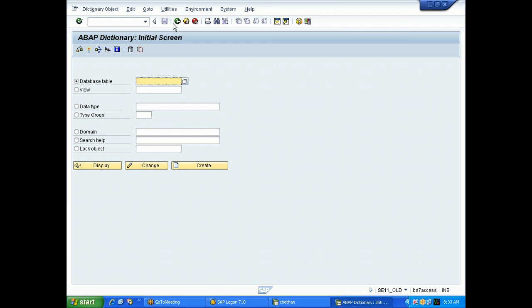Advantage of data dictionary. So in interviews, somebody will ask you, what is the advantage of data dictionary? The advantage of data dictionary is reusability. You can also write, once an object is developed in data dictionary, that can be used in any program throughout SAP.